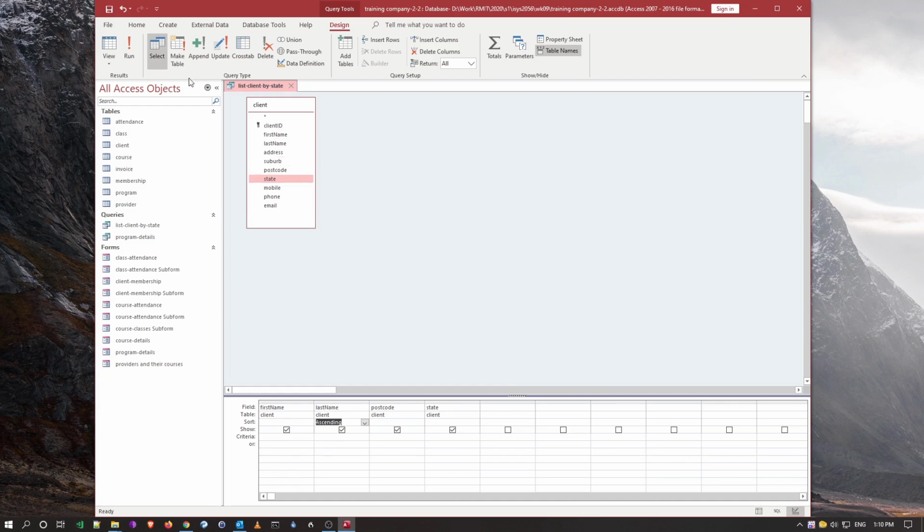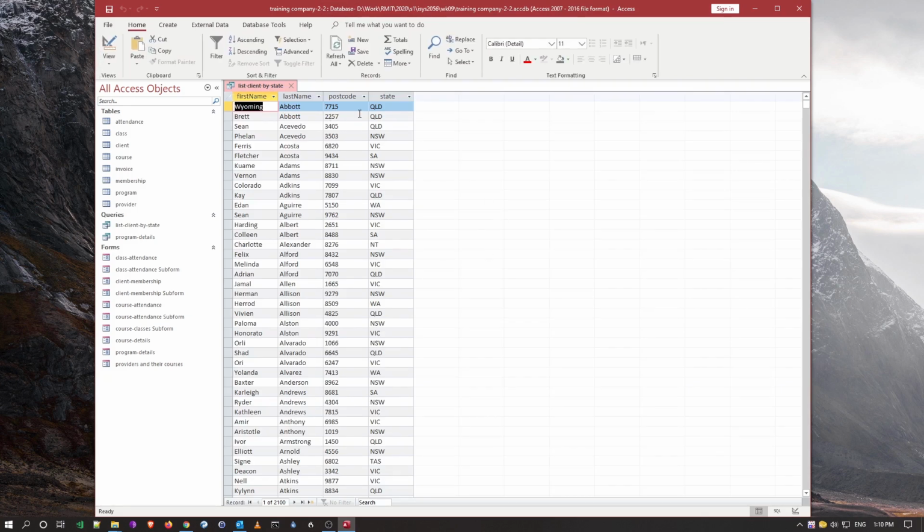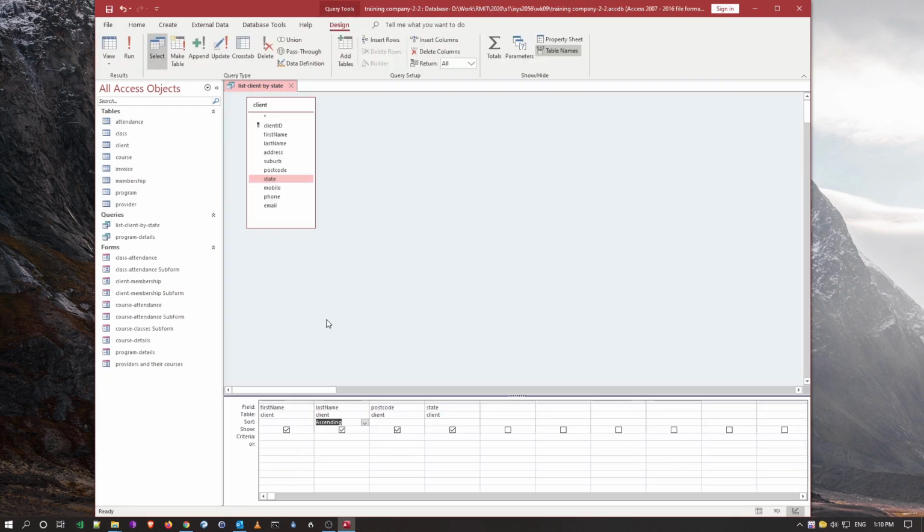Now here is where we start doing some filtering, not just sorting. We've run this query, and what we want to do is list only the Victorian records, so only the records or customers or clients that we've got from Victoria. The way we do that is we use the criteria field down the bottom here.